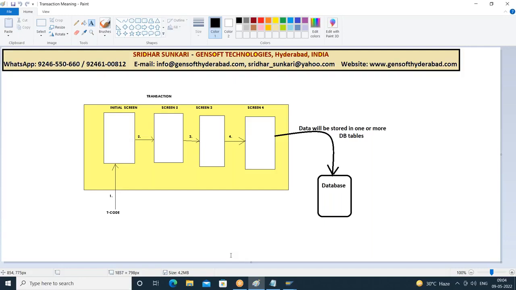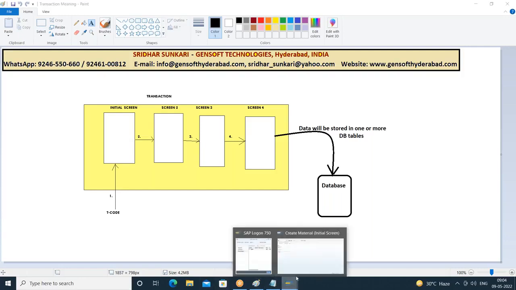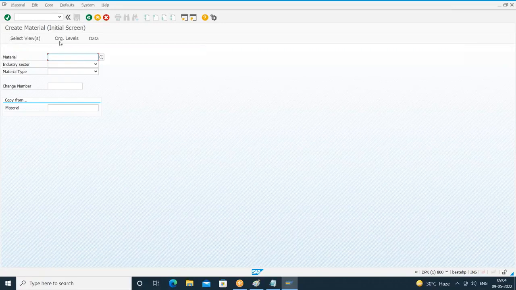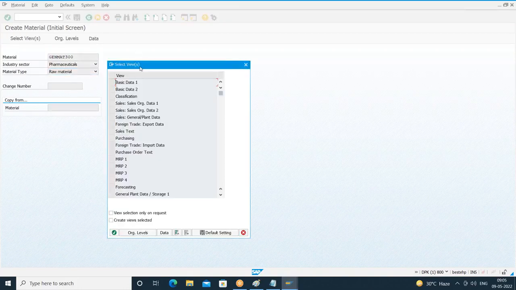So this is the meaning of a transaction. Understood? To perform any business task, I need to use a transaction, and that transaction might contain a number of screens. Just like if you want to create a material, you'll go to MM01. You'll give some data in the initial screen, like Gen Mat 300, some industry sector, some material type. So in my initial screen, I entered data for 3 fields. I'll press enter.